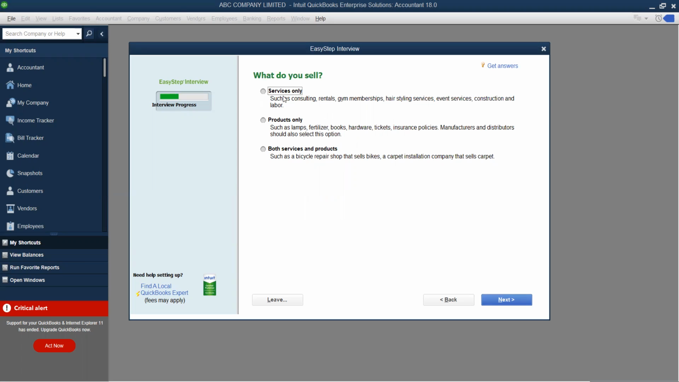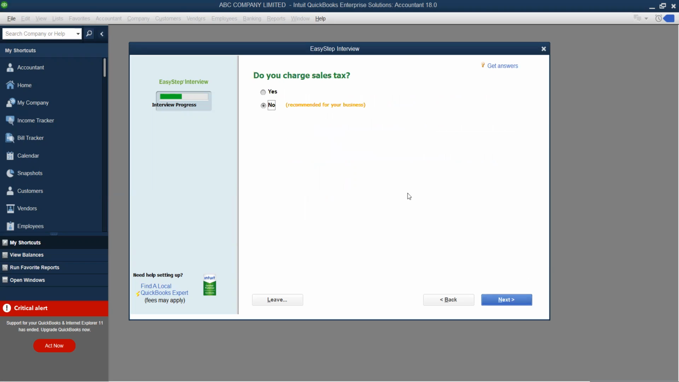Okay, so in our case, it was bookkeeping. So we are taking services only. But please, if you're not too sure, contact your accountant nearby. They can help you to sort things out. Okay, then you go to next.